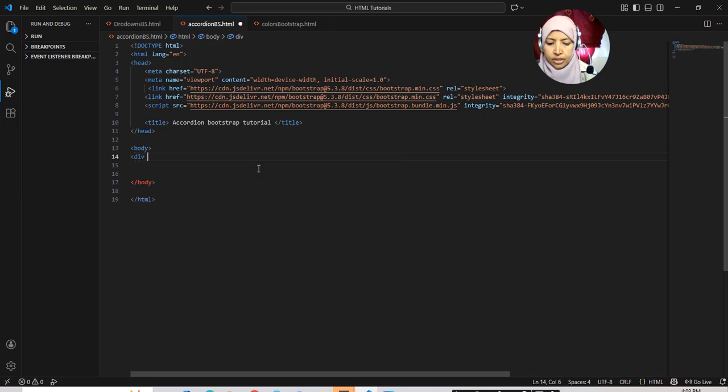First I will create the container, bootstrap container LG. I want the background color to be light, and then the margin 5, all sided, padding 5. Also I want the element to be centered. Justify content, center.